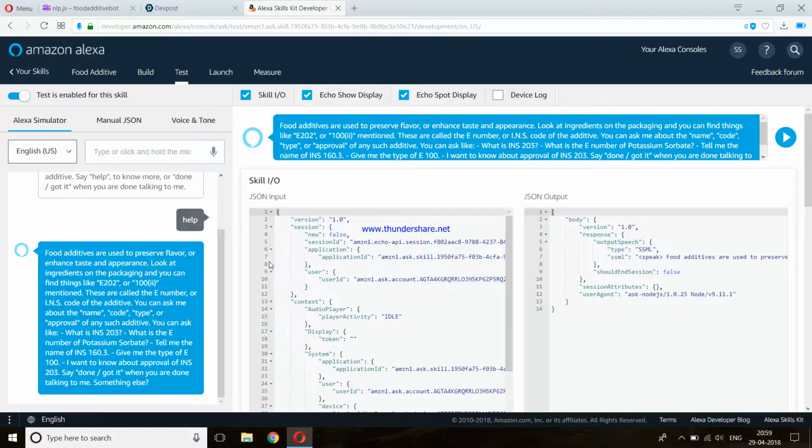"Something else?" Whenever it gives a message, like the help message, or if you ask a question, it will give some answer, and then it will ask a question like "something else". So it will keep the mic open. It is trying to tell that the mic is open, so it is expecting some answer from the user. So if you want to exit the skill, you can say done, got it.